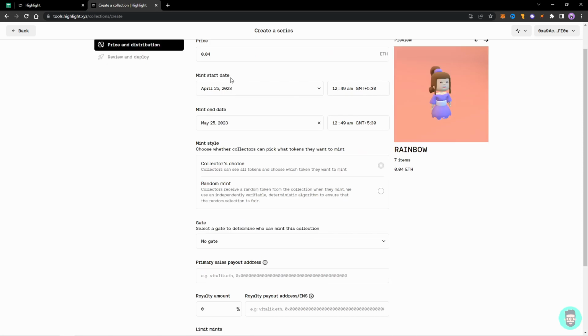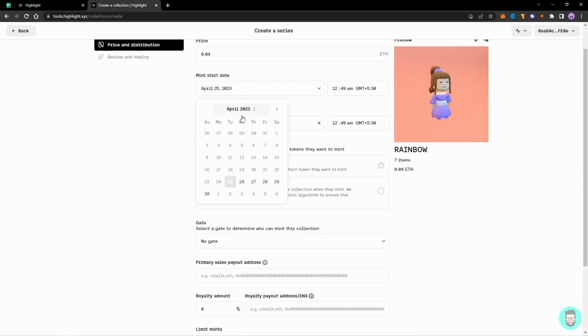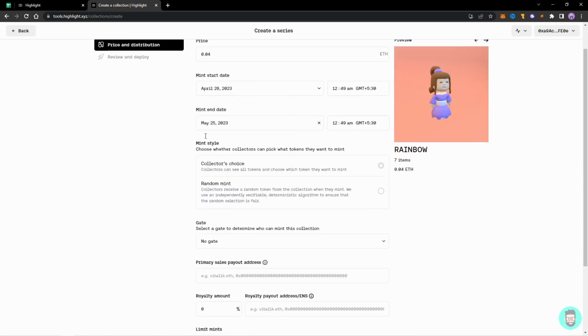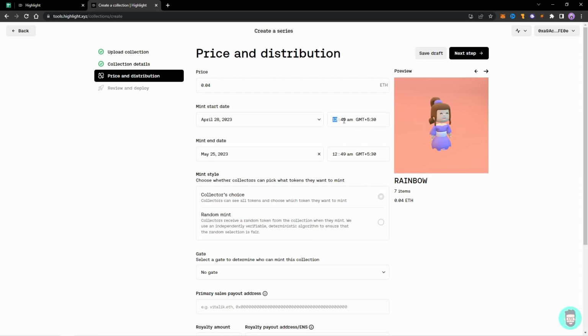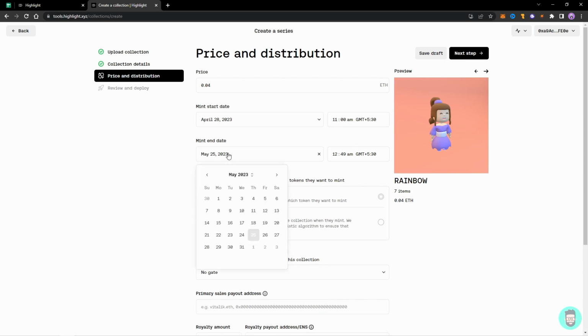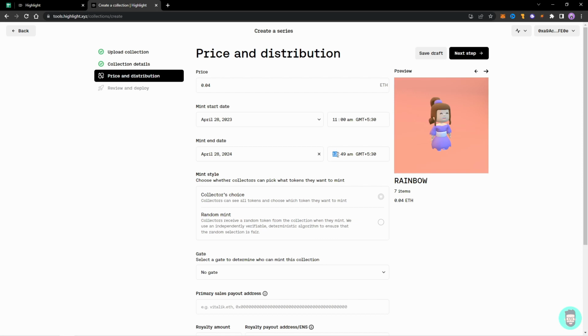0.04 Ethereum, and mint start date, let's make it Friday the 28th, and it's in my local time, so I'll just keep it like 11 AM, and mint end date, or let's just do it for a year, April 28th 2024, the same time.